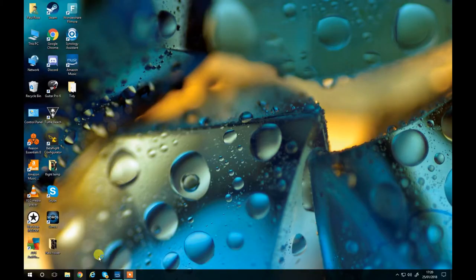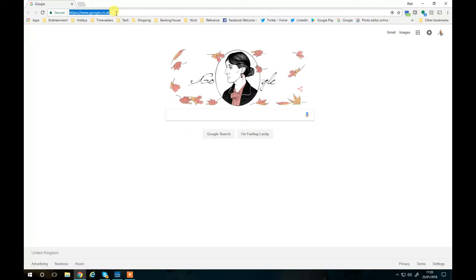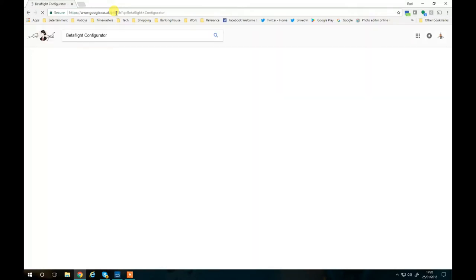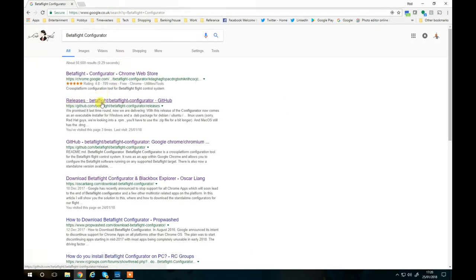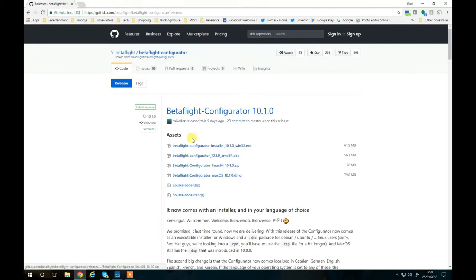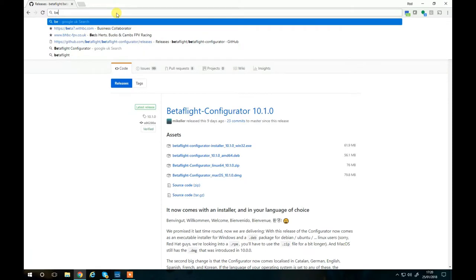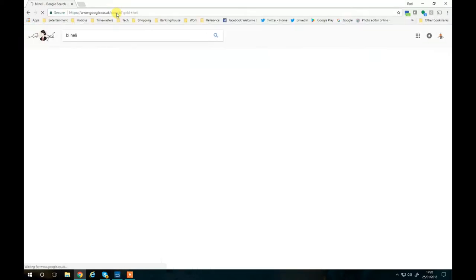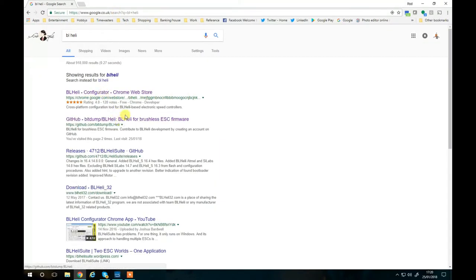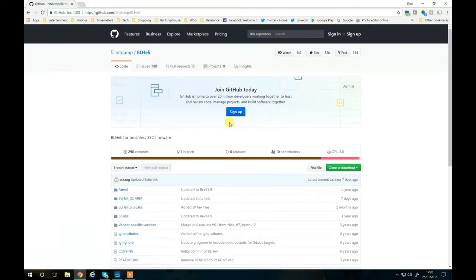To do that you go into your favourite browser, hopefully it's not Edge, and you look up Betaflight Configurator. And you select the GitHub version, and you can then download whichever the most relevant version for your particular computer is. You'll also need BL Heli, and you can then download that from GitHub as well.